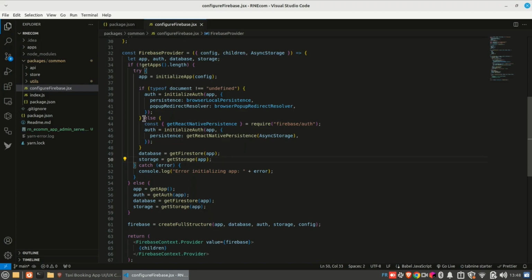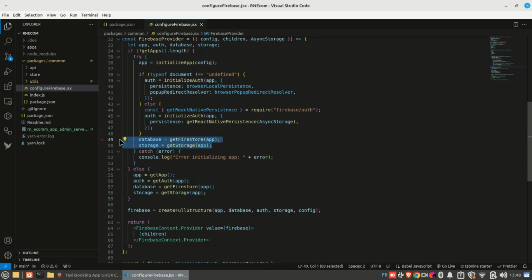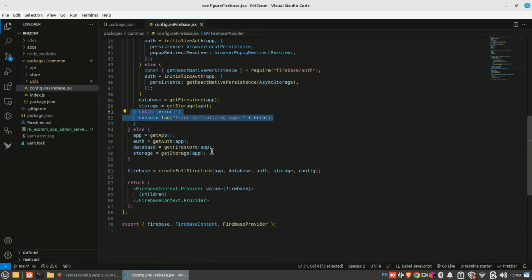I test if there is already an app that is initialized. If so, I will just get the app. Otherwise I initialize the app from the configuration, and I will test if I'm on the web browser. I will initialize the auth according to the web browser initialization, and if not, I will initialize it according to the React Native initialization mode. You can check the documentation to see more details. And after that, I get the Firestore instance and the storage instance from Firebase.